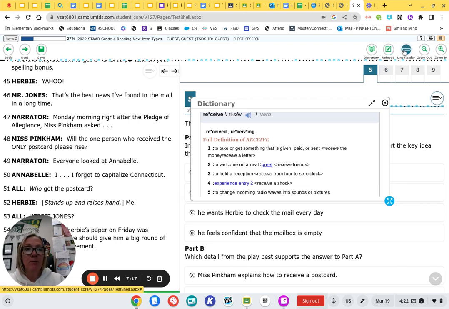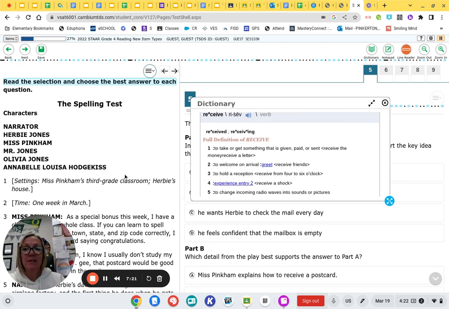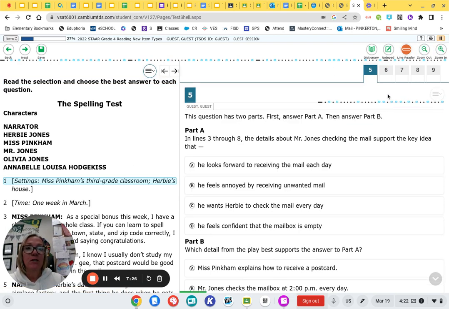We have a notepad. We have this line reader that holds my spot as I'm reading. There's a zoom in, there's a zoom out. There are tools that the students have been using throughout their practice test. So this is just one of the practice tests. There are several in here, and by subject.